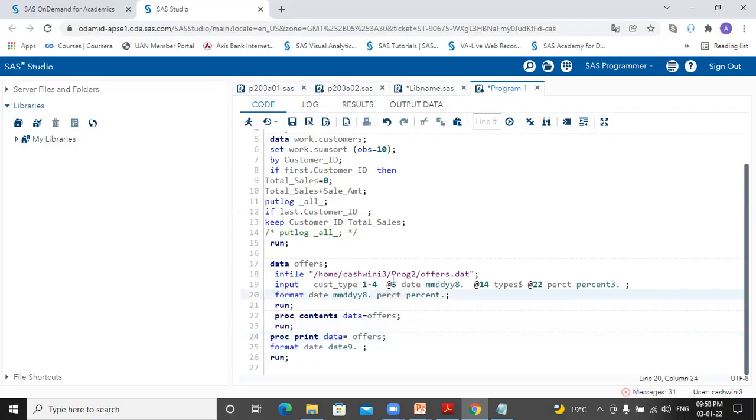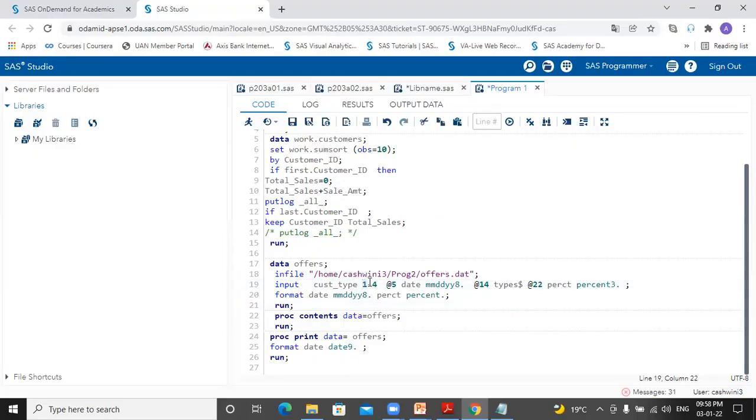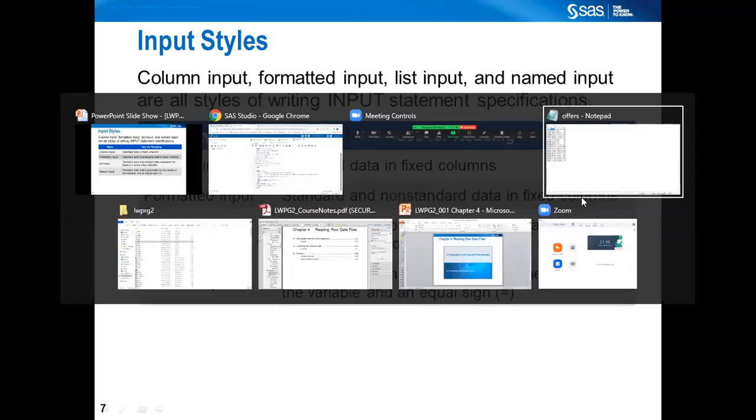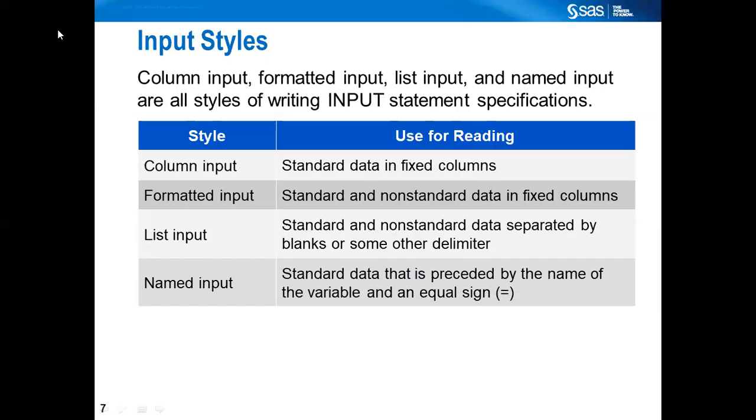Now this input statement where we give pointer control along with informats is called formatted input. When I give the instructions start point and end point, it's called the column input method. Column input is for standard data in fixed columns, which is why we give a starting column and an ending column. Whereas formatted input handles standard and non-standard data in fixed columns. In our raw file, we have a mixture of standard as well as non-standard data. Hence, instead of column input, we used formatted input.